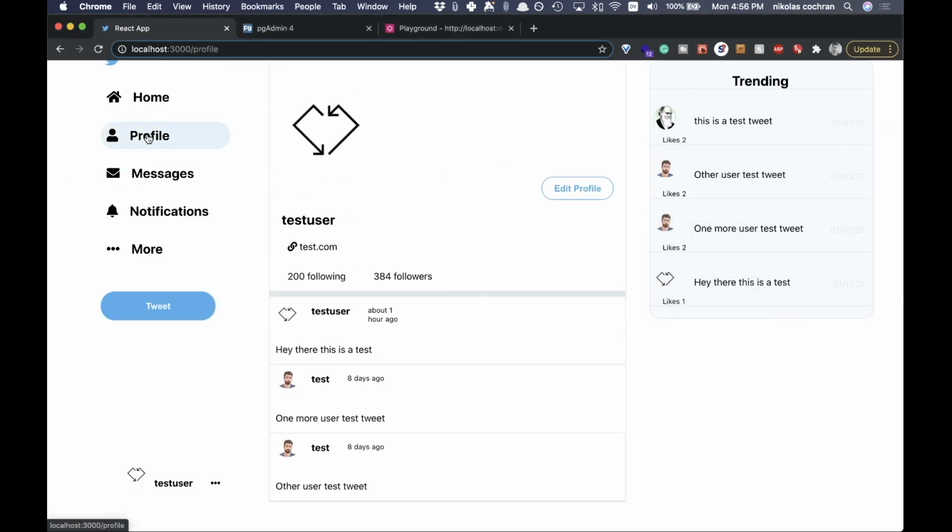And if we come back to our profile, now these are our liked tweets. All right, so that works great. Okay, so one last thing. I want our following here to actually show the users that we're following. So that's going to be the last thing that we're going to do.